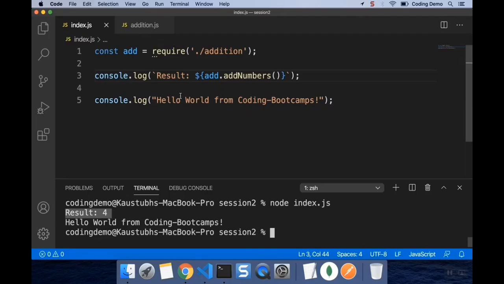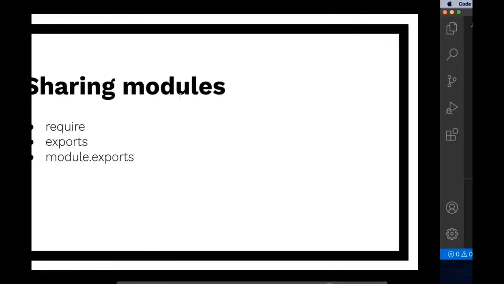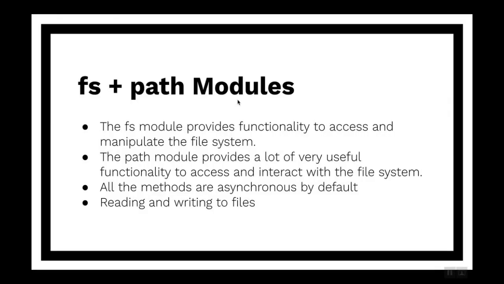So good. Now let's move on to using some of the modules that Node.js provides us. All right. So the FS and path module. So FS stands for file system. So one of the modules that is provided within the Node.js runtime is the file system and the path module. So the FS module provides functionality to access and manipulate the file system. The path module provides a lot of very useful functionality to access and interact with the file system. So let's actually understand this through code.